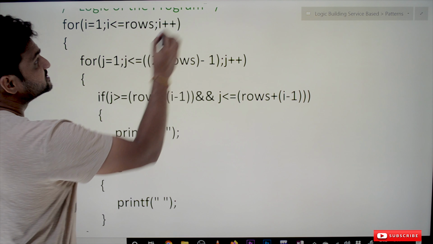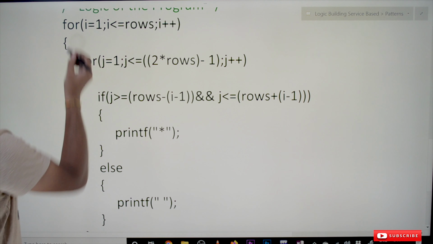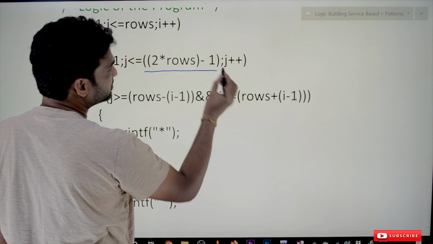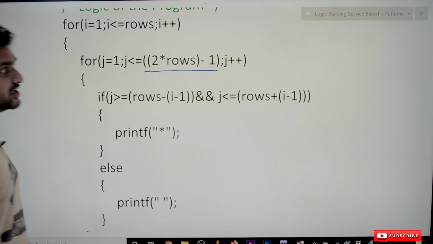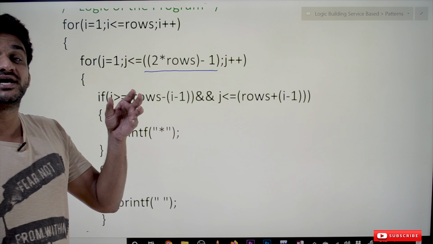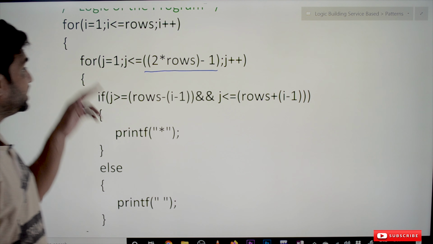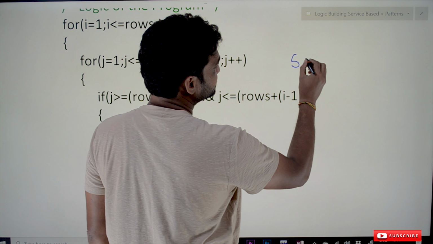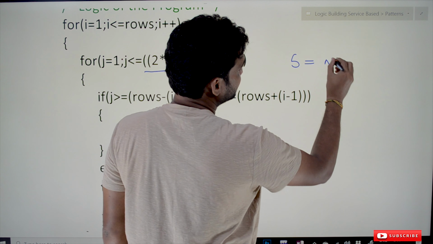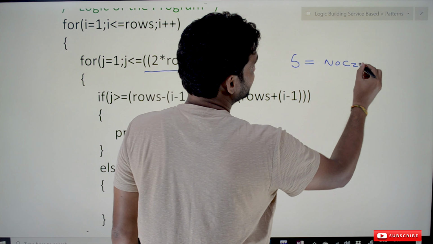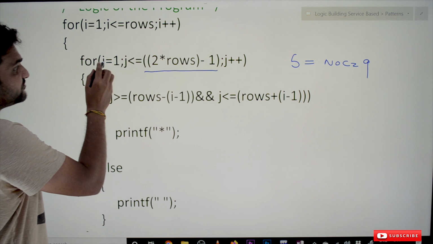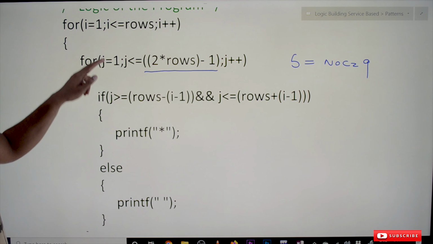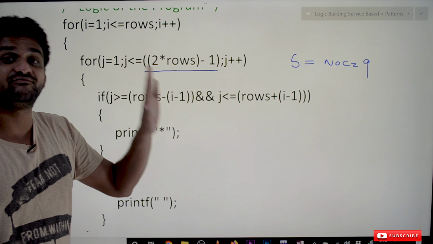So here we are going to take the j value to be less than or equal to 2 into rows minus 1, which is the number of columns at the bottom. So every time it is going to iterate: for the number of rows equal to 5, the number of columns is equal to 9. So this for loop is going to iterate 9 times. Whenever we come into this loop, it is going to iterate 9 times every time.